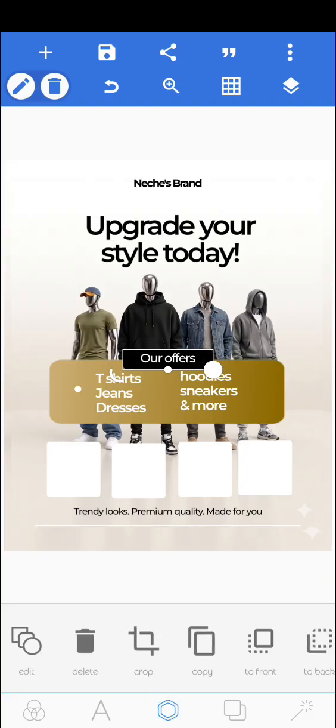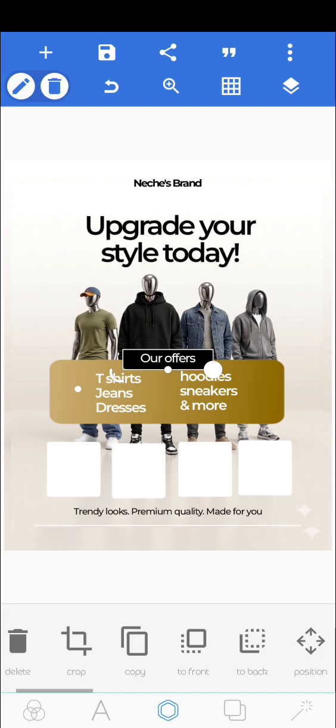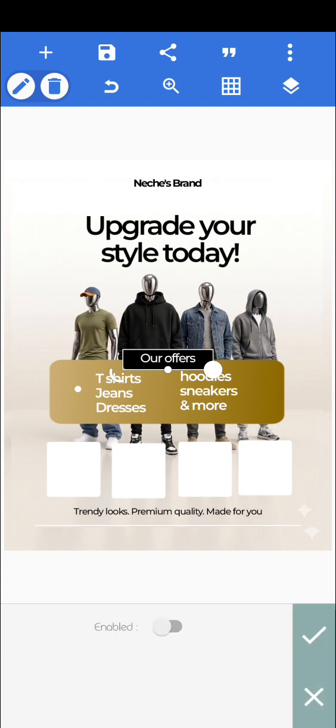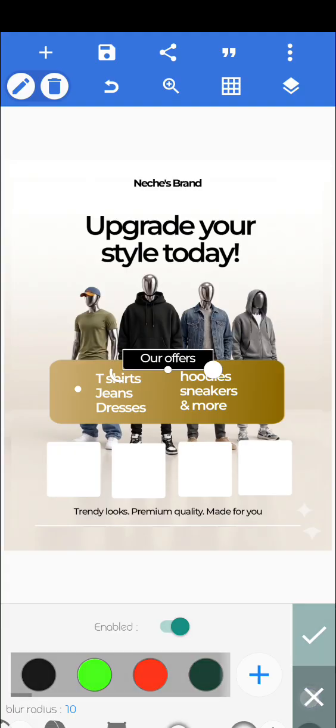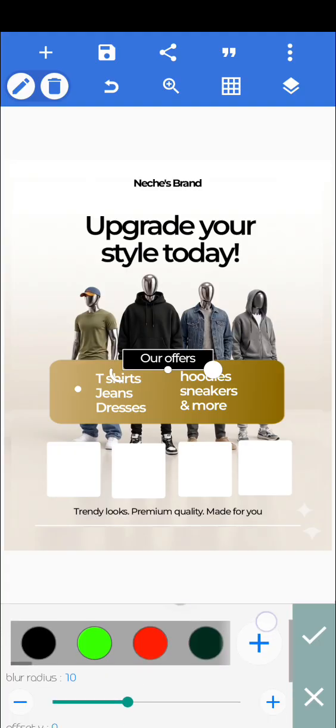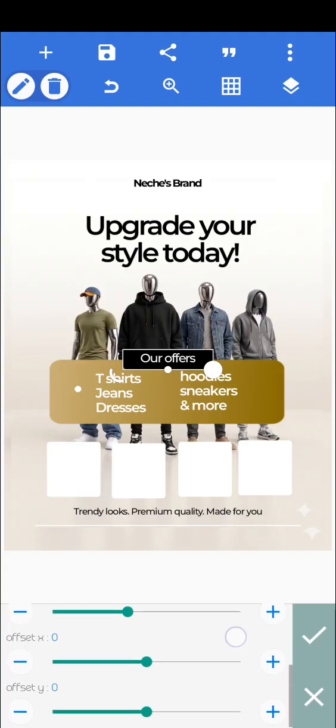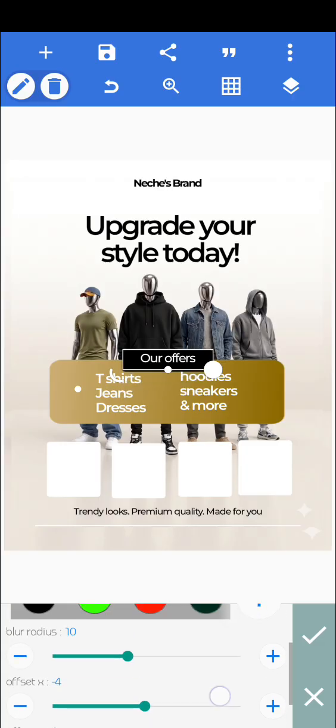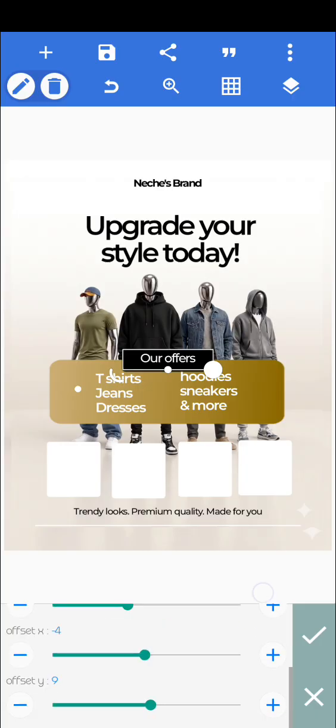For this one, click on it, go to this image, this hexagon, and let's give it a shadow. Let's offset it downwards. The opacity we need to reduce.